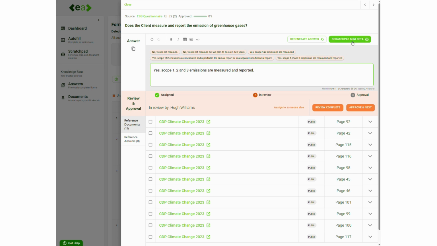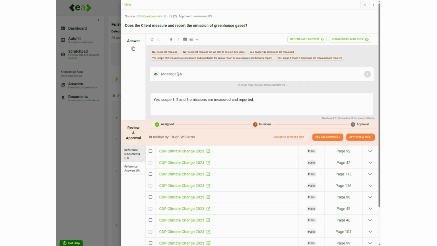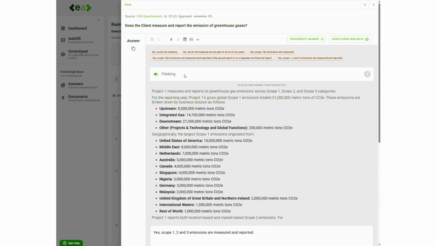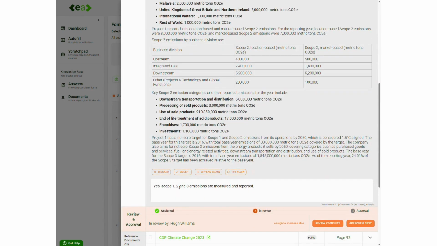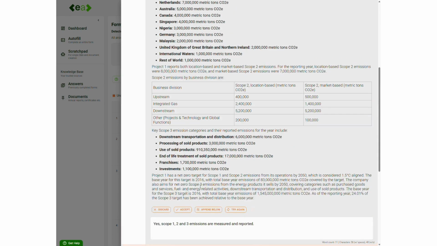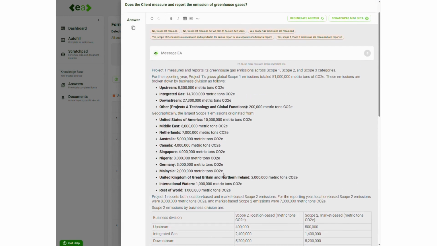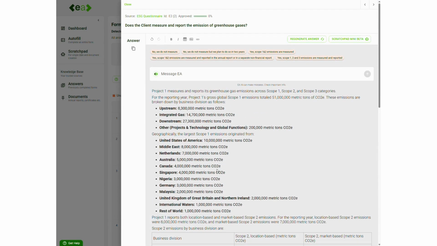However, if I want to make this answer longer, I can use the Scratchpad Mini Beta button, and I can talk directly to the AI. So there are some improved prompts here, so I'm just going to click on Make Longer. However, you can add whatever you want in this text box. So here we go. From just having something that says yes, scope 1, 2 and 3 emissions are measured and reported, we can actually see here what the actual details are.